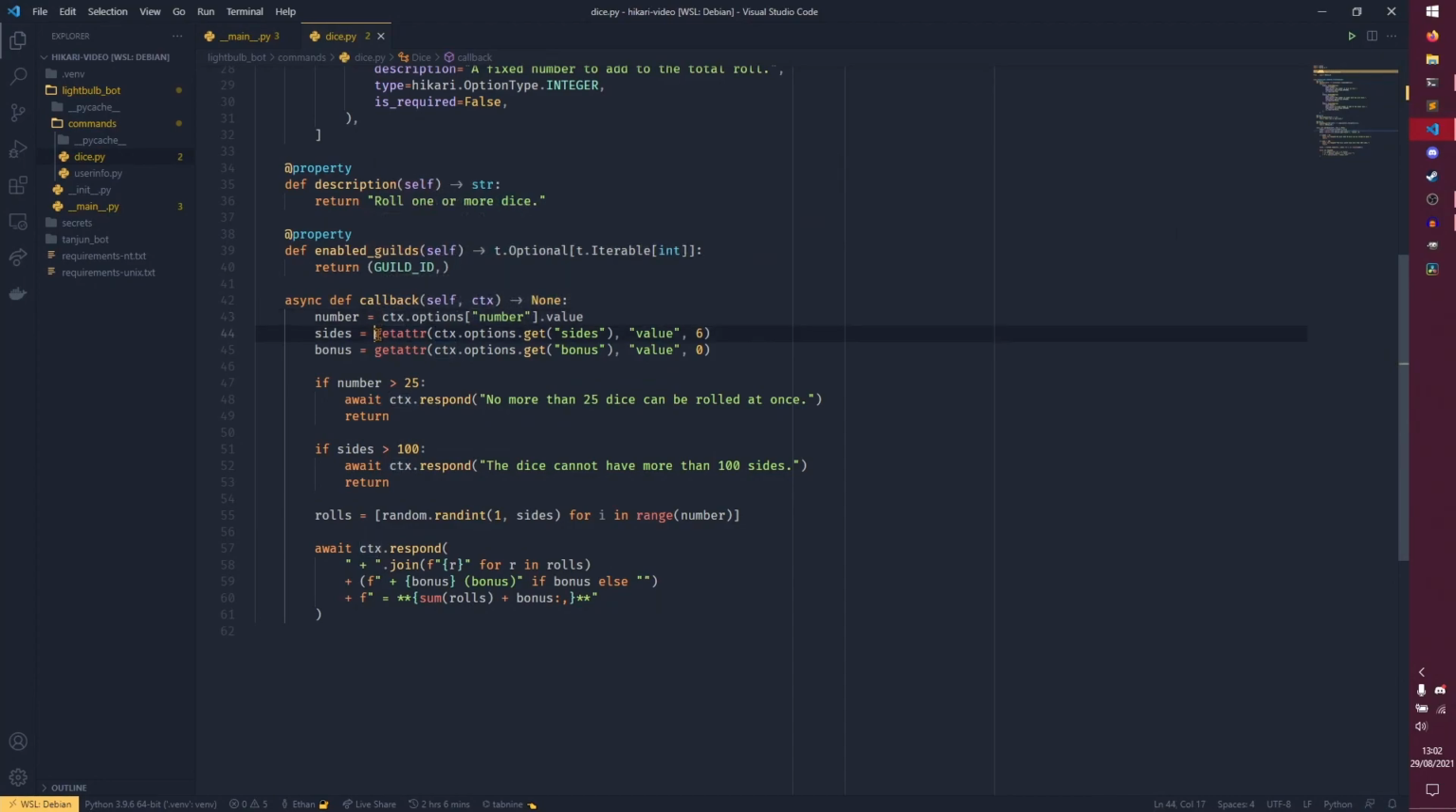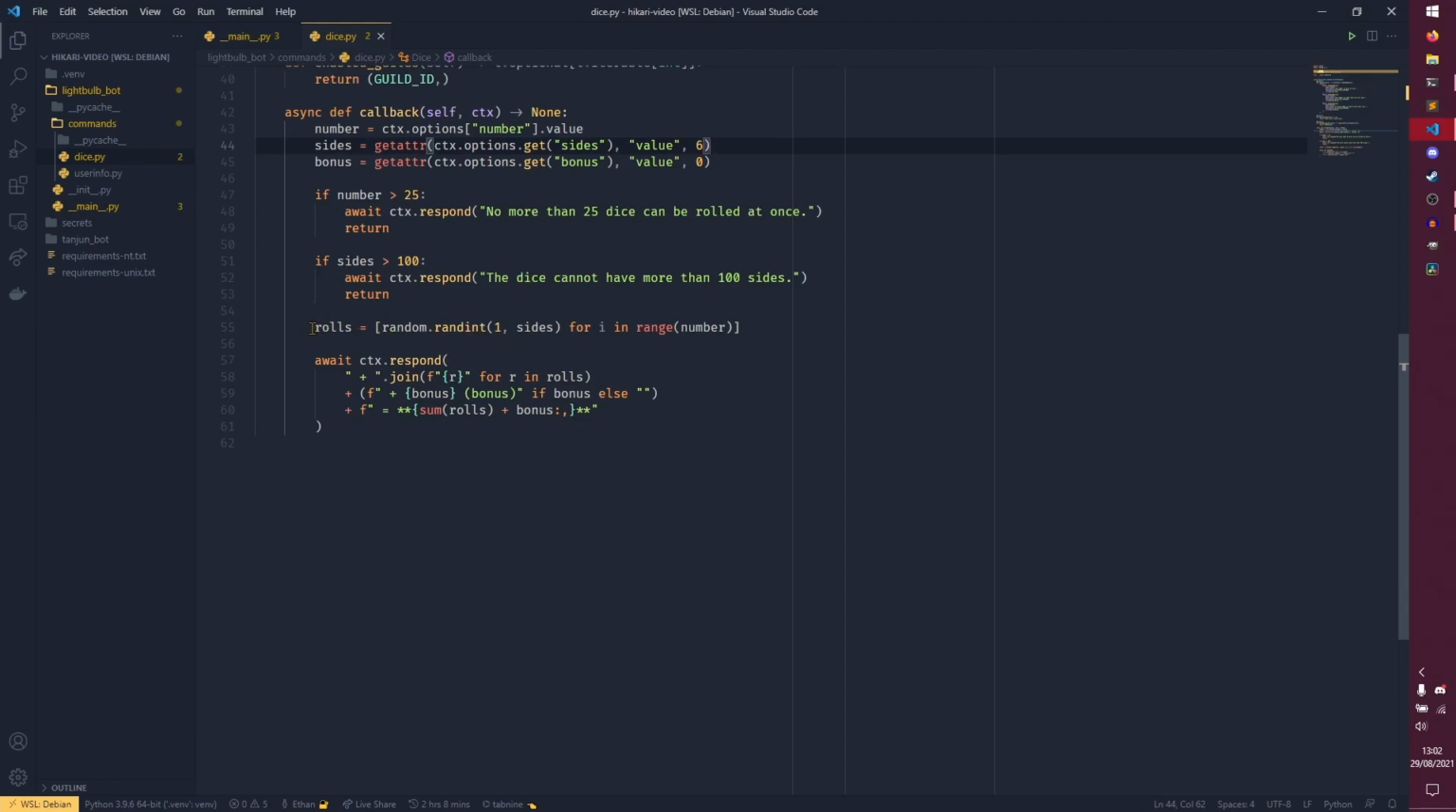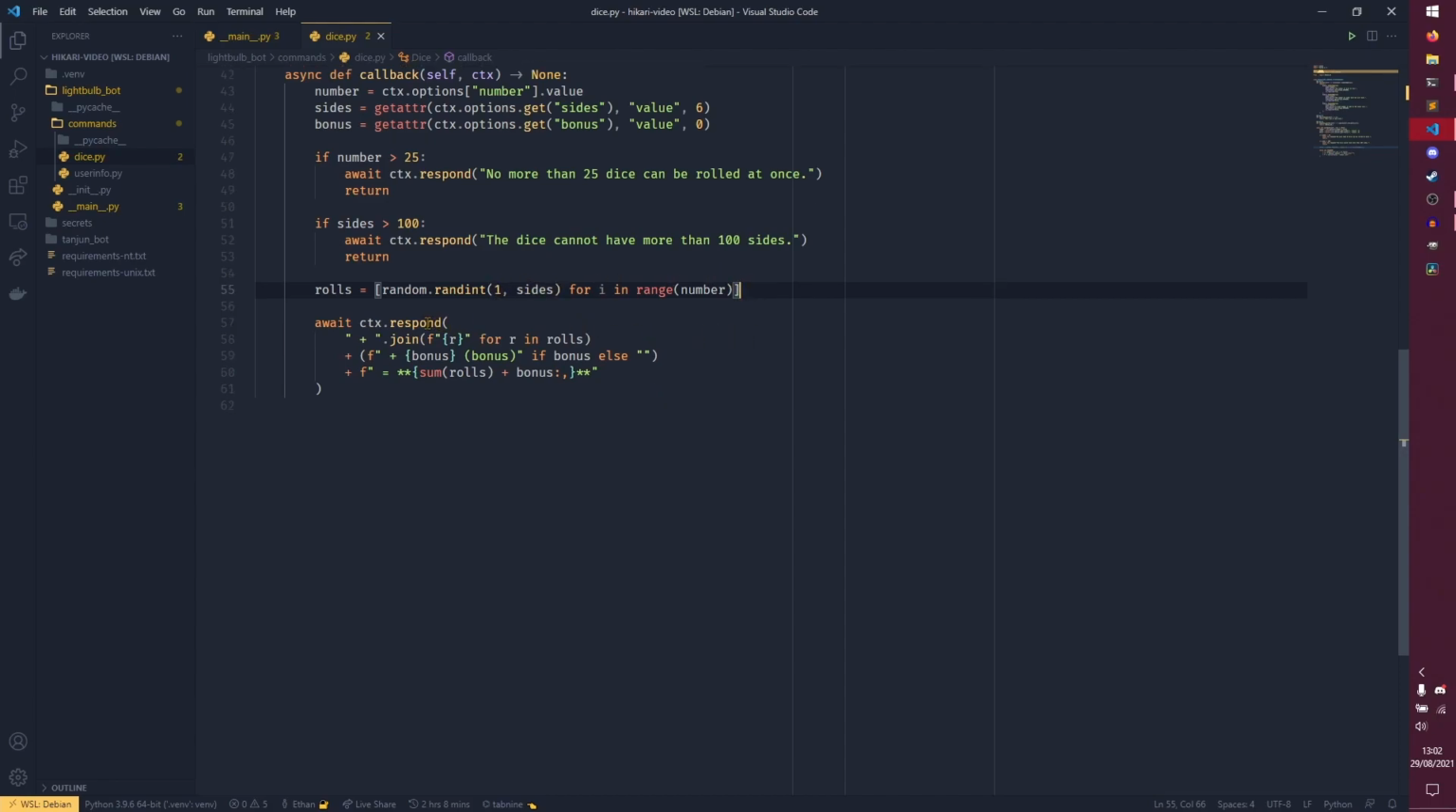For optional ones as well, you have to do this kind of weird stuff, and then we set the default values here. So the default number of sides is 6, the default bonus is 0. You have to do all this, otherwise you'll end up getting an error. It's really weird, but that's just how it is at the moment. And then we do some standard validation: if the number is greater than 25 and if the size is greater than 100, Discord doesn't handle that for you, so you have to do it. And then we just have our rolls, which is just randomly rolling a number between 1 and the number of sides for a range number, and then we do this calculation where we add them all up, add the bonus, and then we sum everything up, and then we send the message.